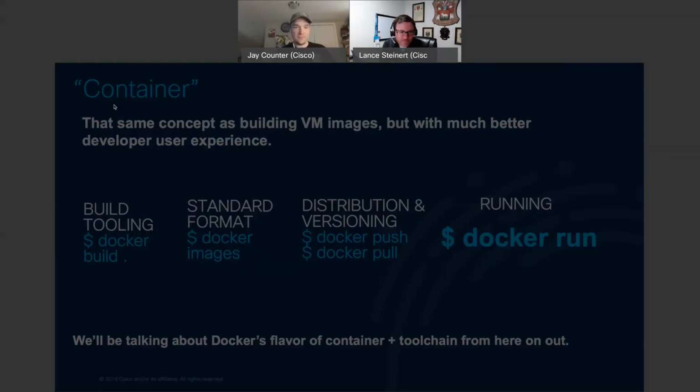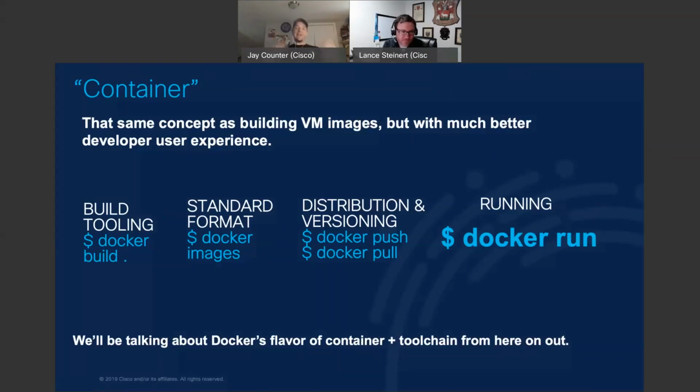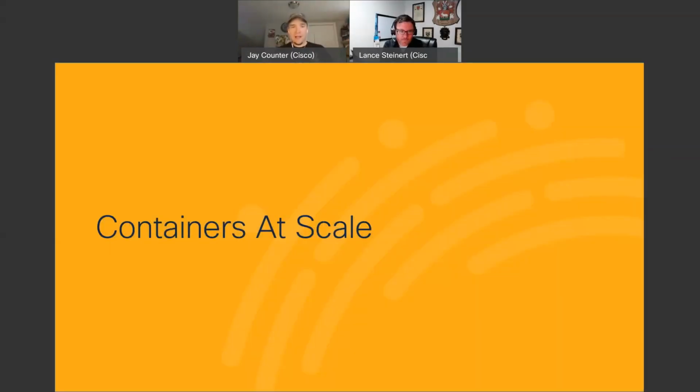All right. So you get the basic idea of Docker and running containers. It's very simple. How are the DevOps teams actually leveraging this and making it useful? Let's talk about containers at scale.